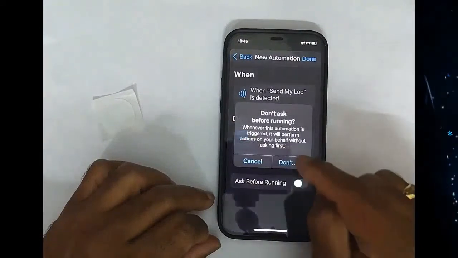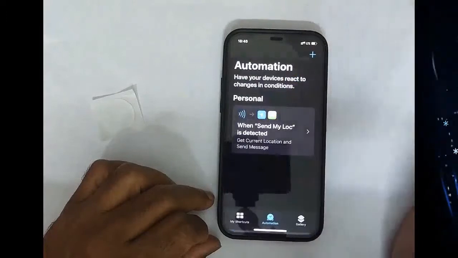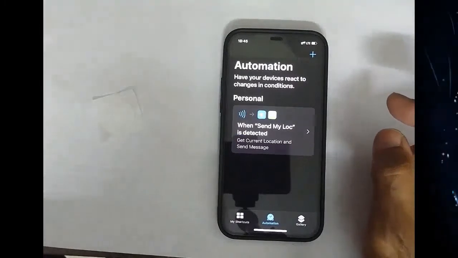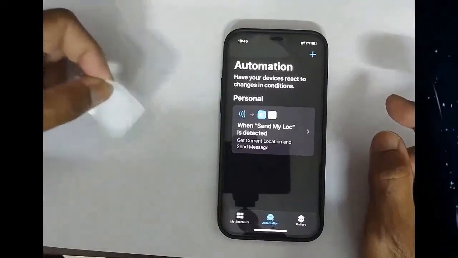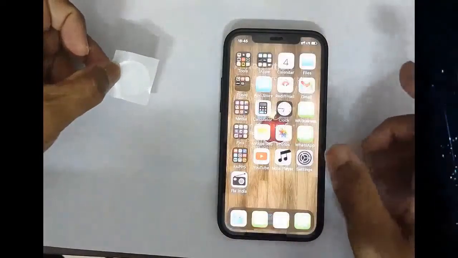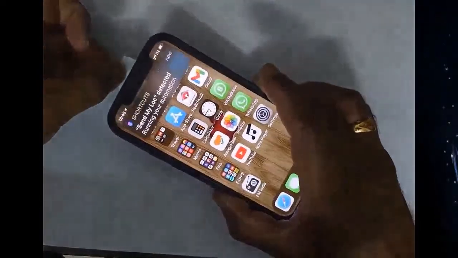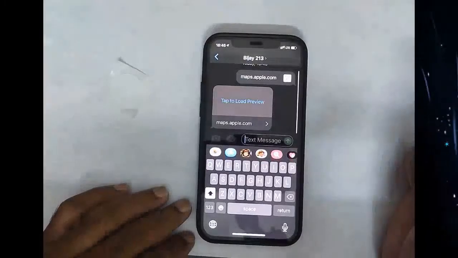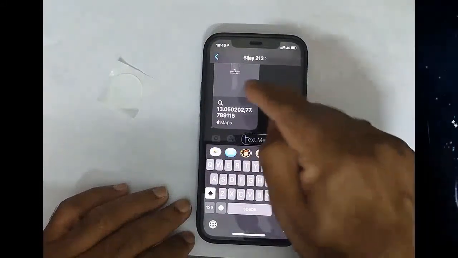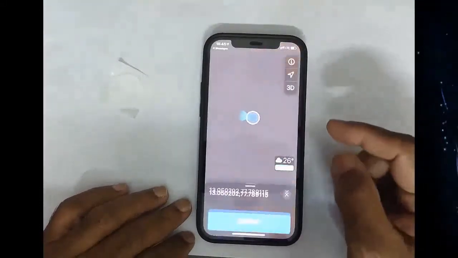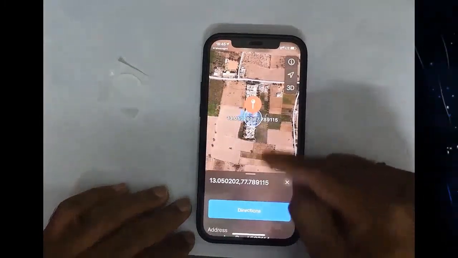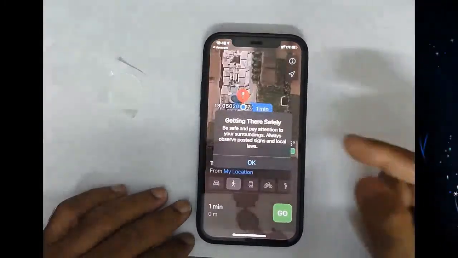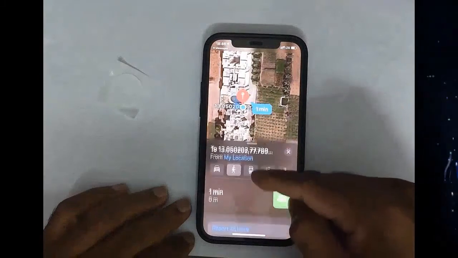Okay, so we have tested it. Next is to disable ask before running, so it runs automatically. Okay, so we're going to tap it on the NFC and see once again. So it is running silently at the back. I'm not going to use any speak text or anything up here, otherwise it defies the purpose. So it just sends the location silently to one or more recipients. It all depends on your purpose.